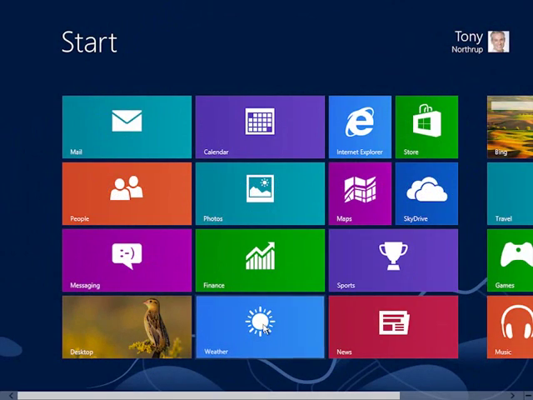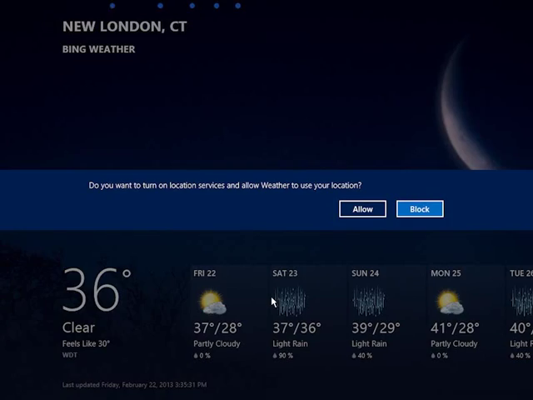So here we are on the start screen, and I'll open up the weather app. And you can see the typical experience here. And you'll see the typical behavior of an app that uses location. It has to ask you permission.